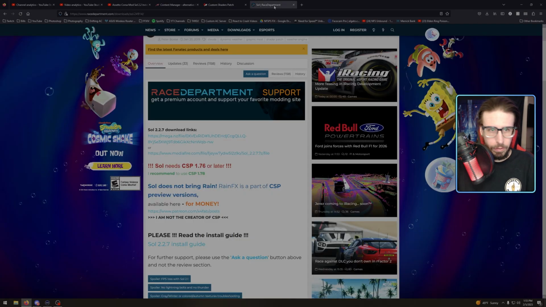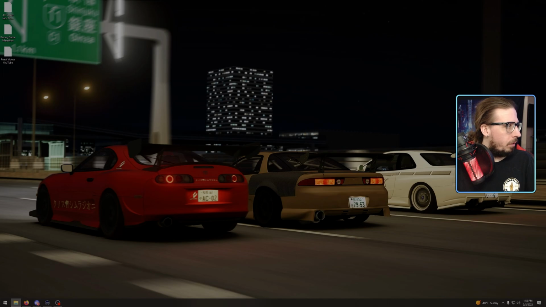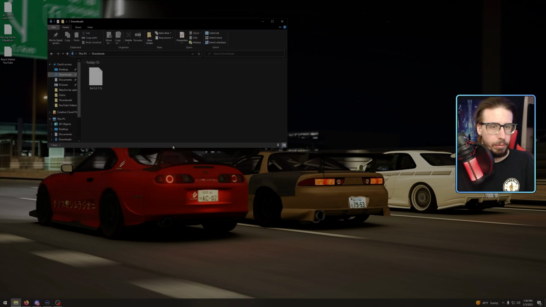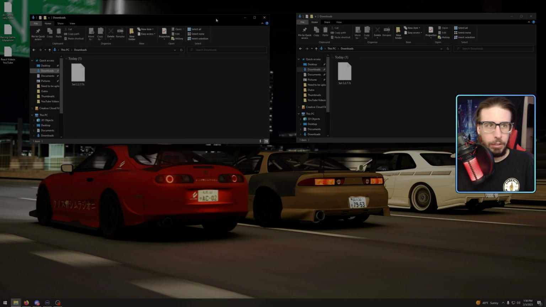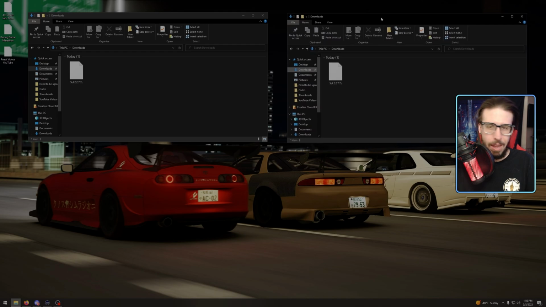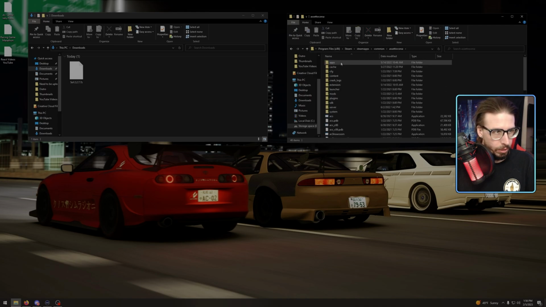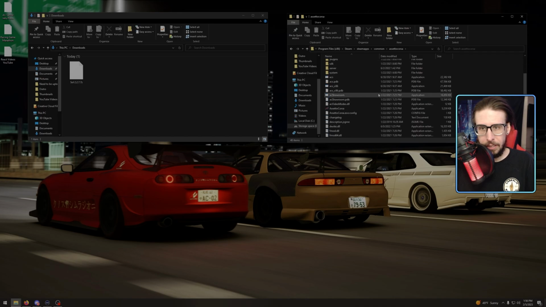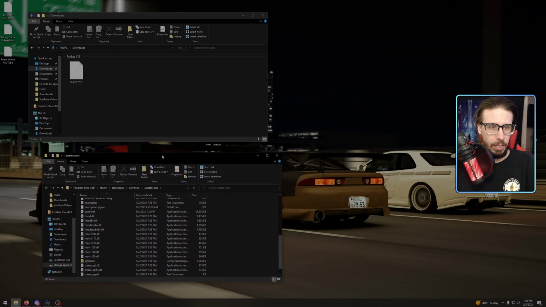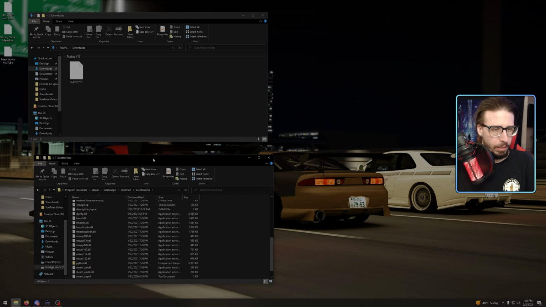So once we have all of that, what you're gonna do is you're gonna pull up your downloads folder. So we have that. And you need to find your Assetto Corsa root folder. For me, it is in my D drive, program files, Steam apps, common, Assetto Corsa, bam, right there. This is the folder you need to be in. I'll put it right here. It's probably gonna be hard to see. It's gonna be a little small.